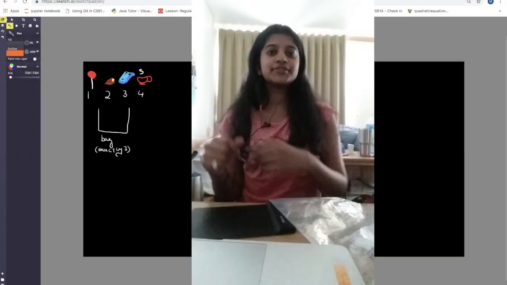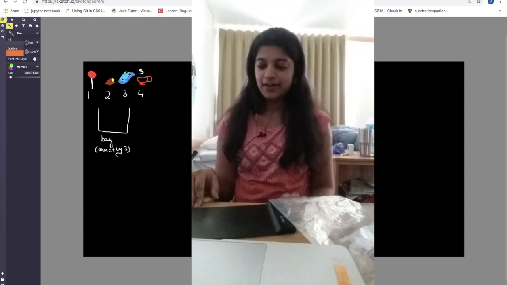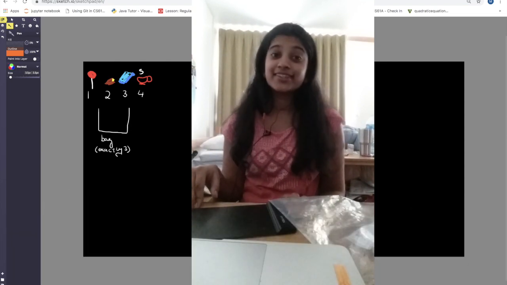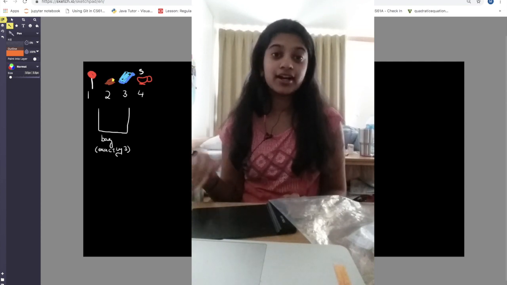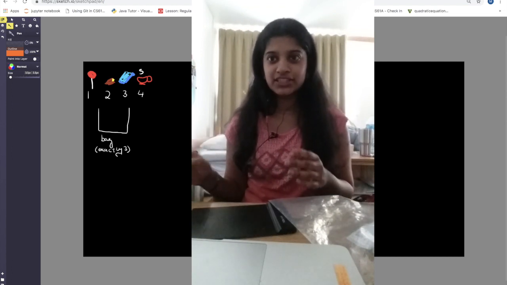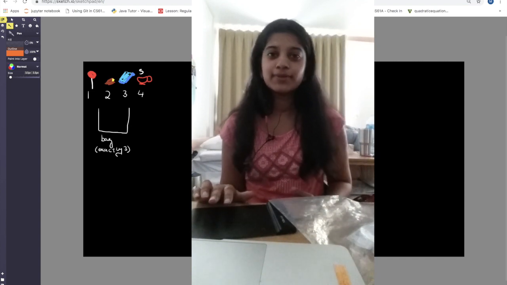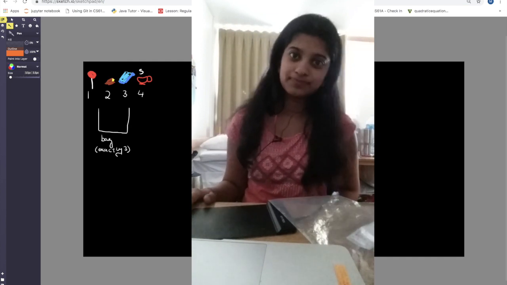So today we're going to do a simple problem which I like to call count candy, and it's really similar to the count partitions problem and the count change problem. Our main problem that we're trying to solve right now is actually the count change problem, but in order to explain it, I think it's better to explain the count candy problem, which is also more commonly known as the knapsack problem.